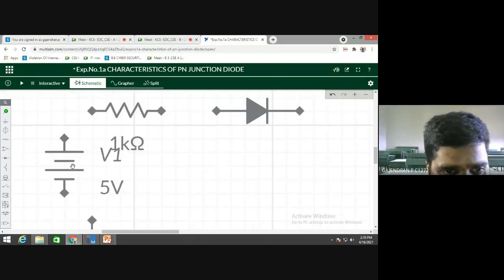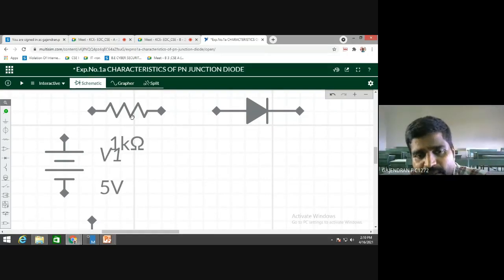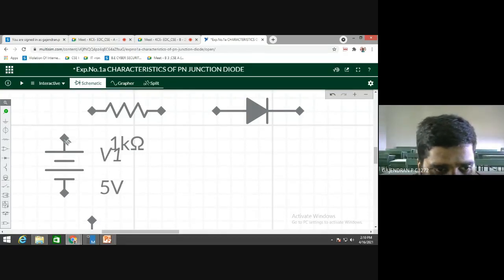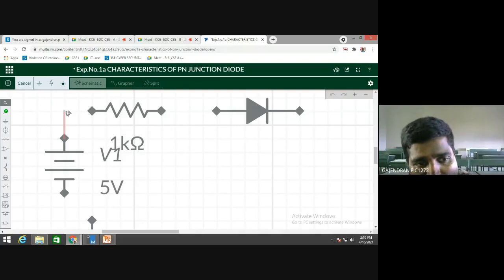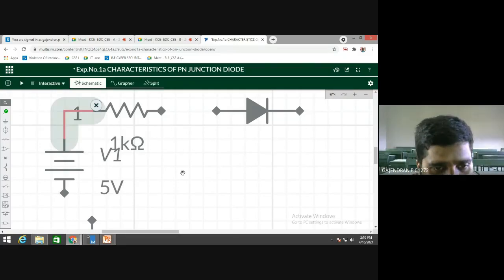How to connect this voltage source with the resistor? We need to bring the cursor nearby to the diamond symbol. If I click the diamond symbol, I can take my wire and connect the other end of the wire to the other end of my element. Okay, so I have connected one end of the positive terminal of the source to one end of the resistor.